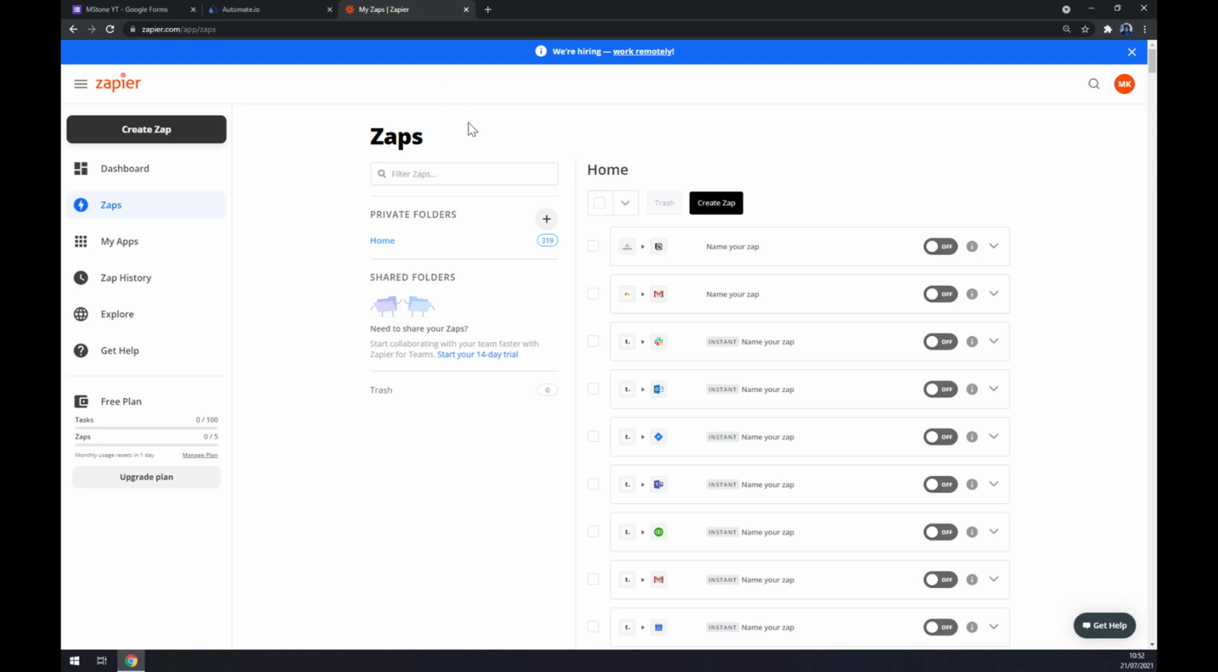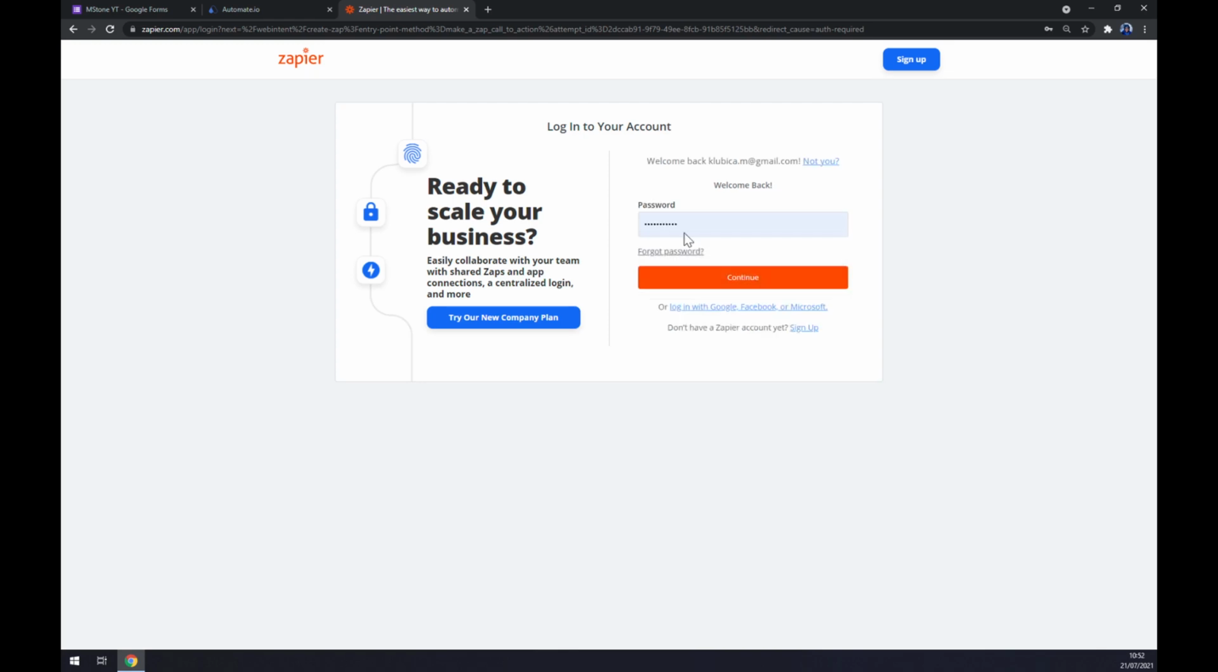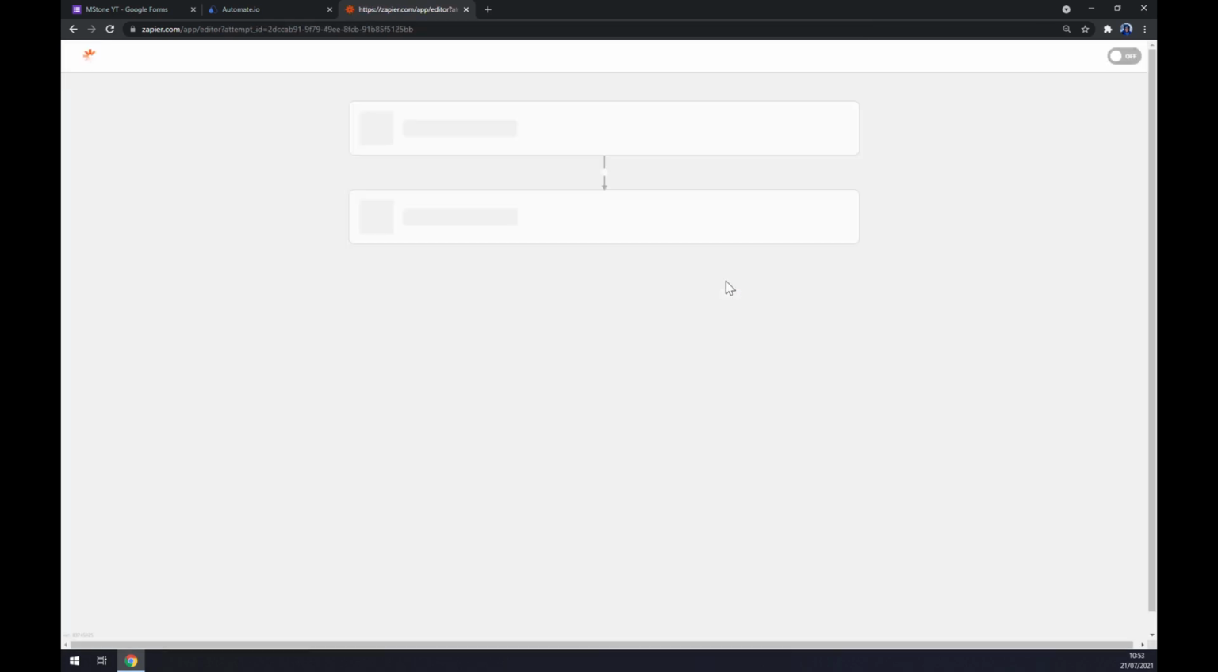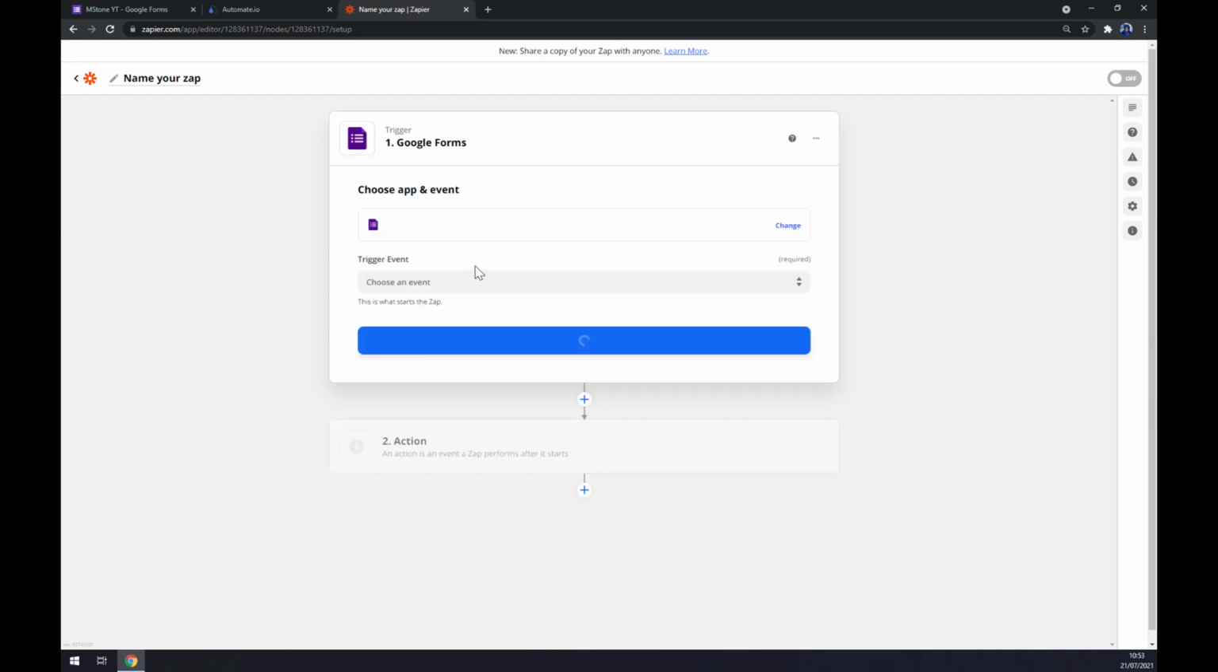Once we create an account in here, we want to go to the top left corner of our screen and click on Create Zap. Let's just continue after you log into your account. We are at the Create a Zap window. So yet again, we have to start with a trigger, which will be Google Forms.